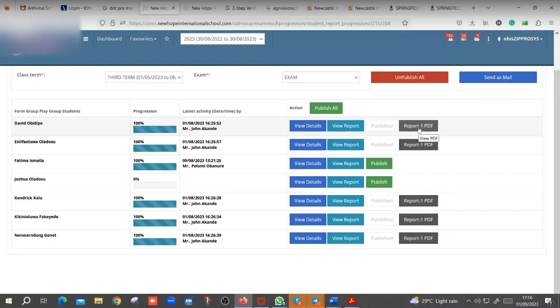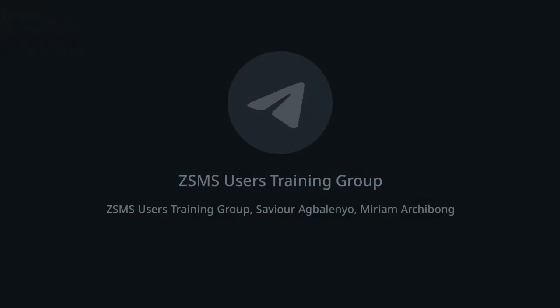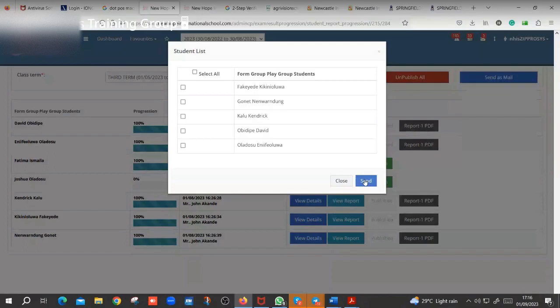So another good additional feature we've added there is send as email. So you can as well send it to their personal email. You just check all and you click send. Every parent has it in their email, provided they have a working email added to their profile.